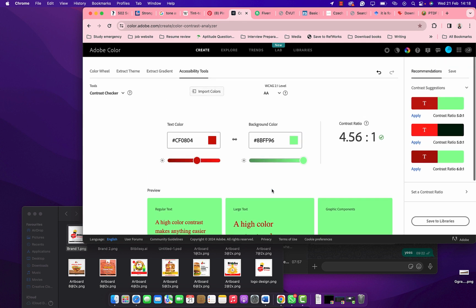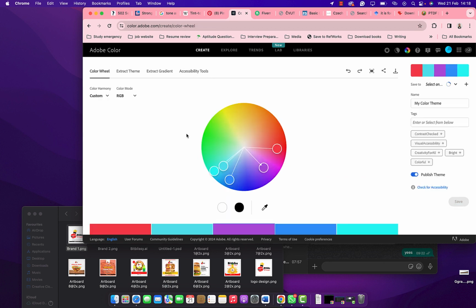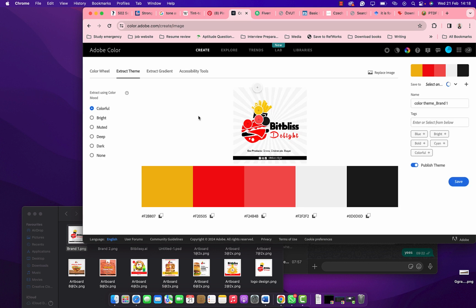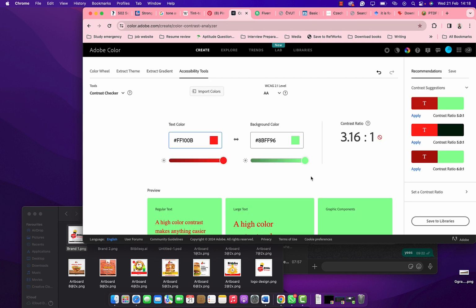So these are features that this particular website, which is Adobe Color, has in place that you can utilize. Don't forget the color wheel on how you can blend different colors together, extracting your color theme from an already designed image, extracting gradients based on any color that you select on your design, and your access tools to balance your contrast ratio. So these, most of the time, if you have access to internet, you can quickly use that one to get your colors and manage how your colors work together simultaneously.